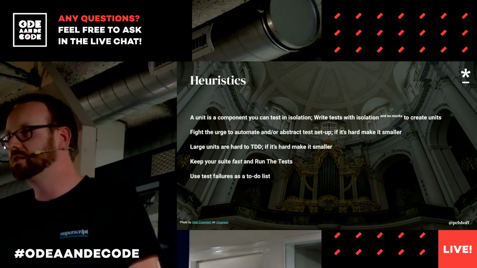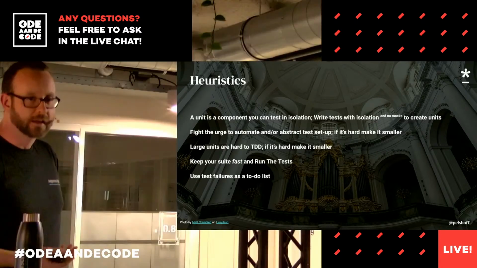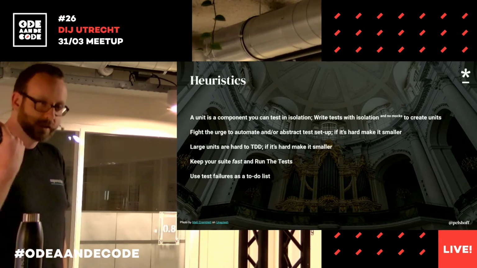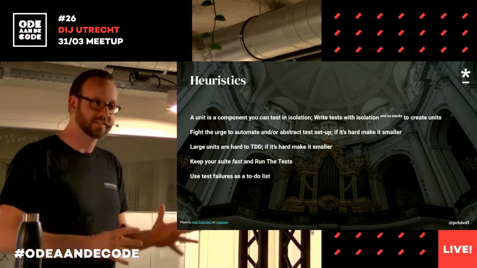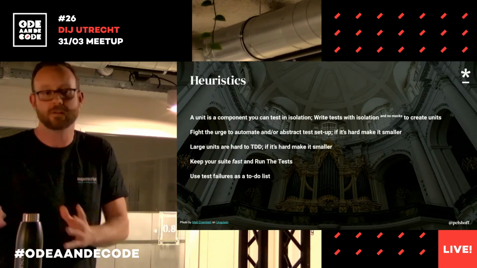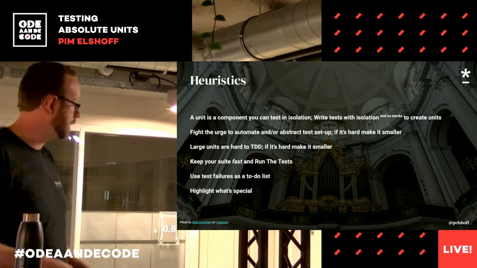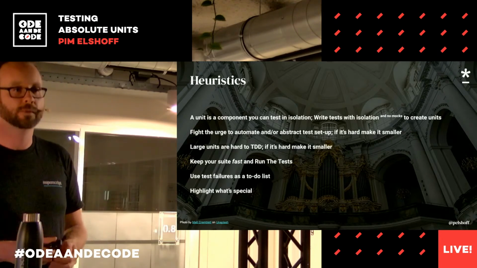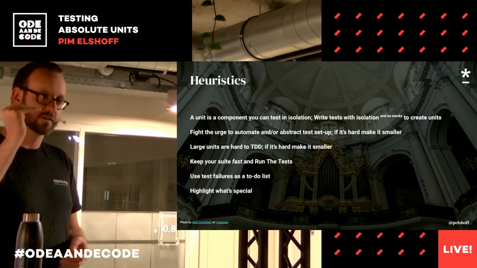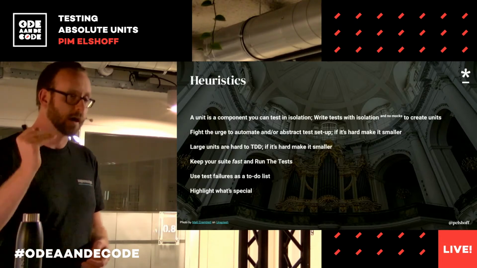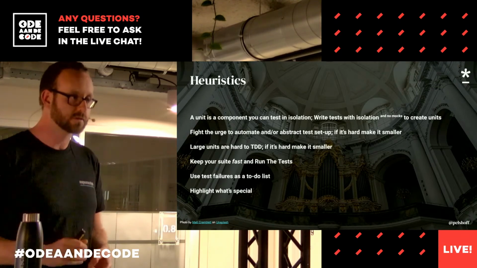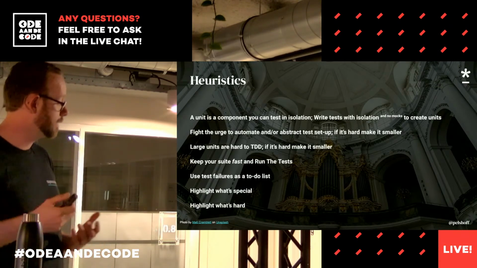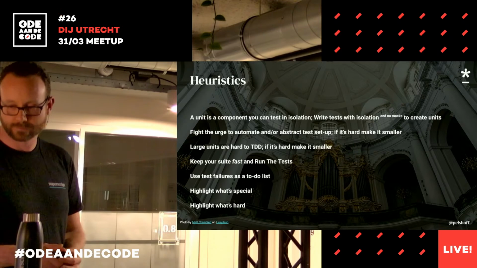And of course the to-do list. This is telling you what to do. Don't think about what to do. It's telling you. Use it. Our job is hard enough as it is. So let the machine do the part that we don't have to do. Let the machine do the part that it's really good at. Highlight what's special. Make sure that the tests highlight why did I make this class come into existence? Give it good reasons. And then, of course, if something's hard, make that highlighted as well.